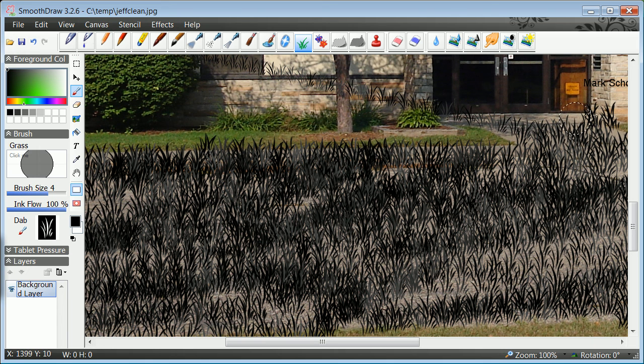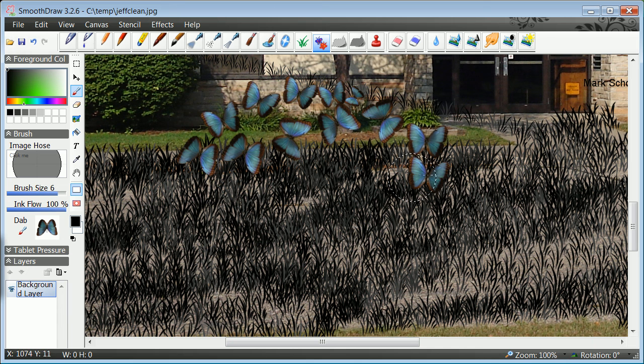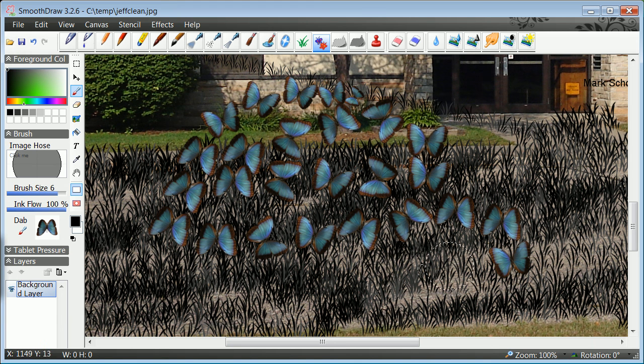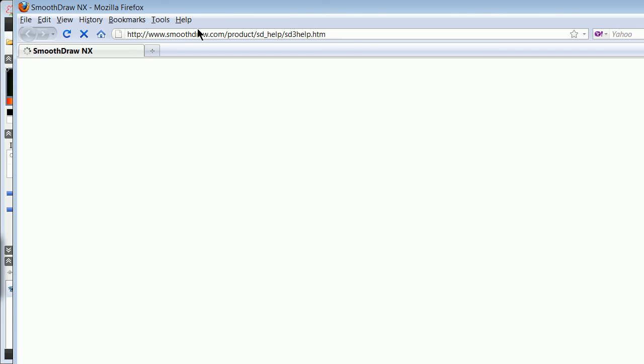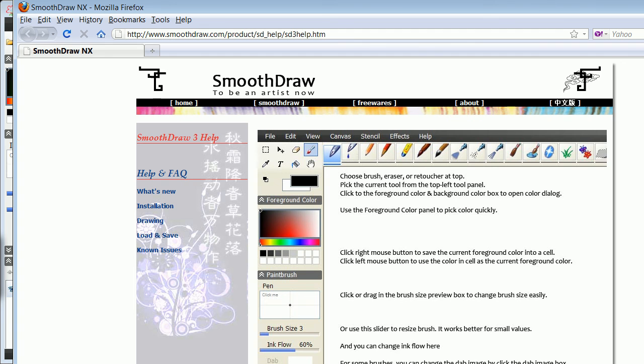So that's right. Basically all kinds of different things you can do with this. One is to make butterflies flying around, and that's how you go about doing that. Once again, the program, clicking here, go out to the website. You'll see that the program is called Smoothdraw.